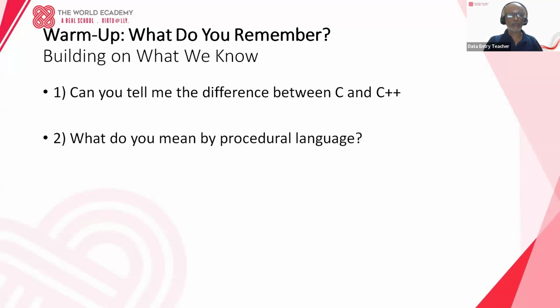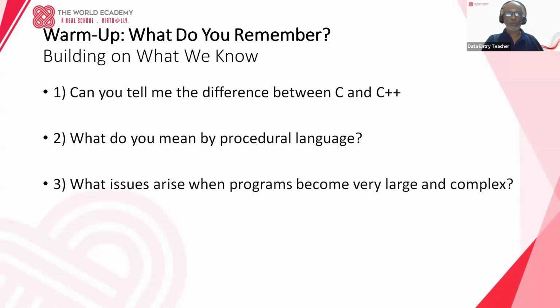What do you mean by procedural language? A language where programs are structured around functions that operate on shared data. It operates on functions. So C++ is what? Object-oriented, which operates on objects and classes. So you can see classes and objects there in C++. What issues arise when programs become very large and complex? They become very difficult to manage, maintain, debug, and extend. So it will become very difficult if the programs are very large.